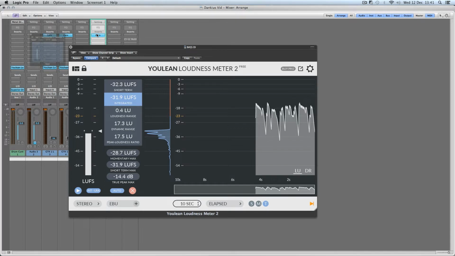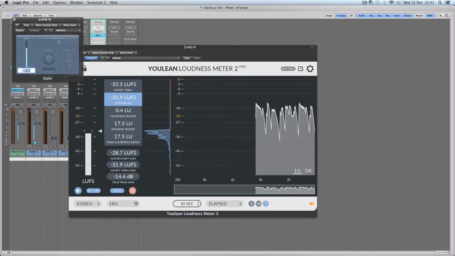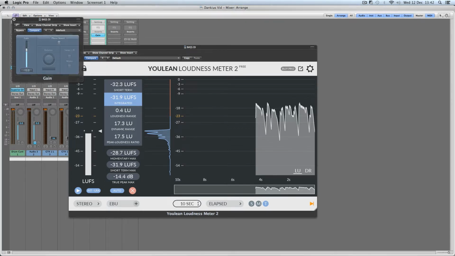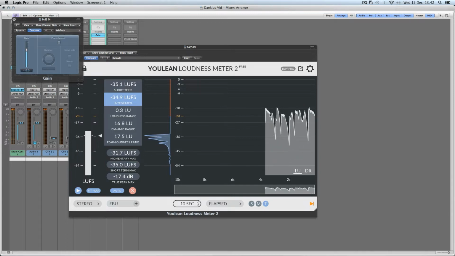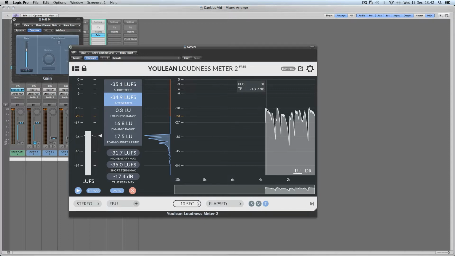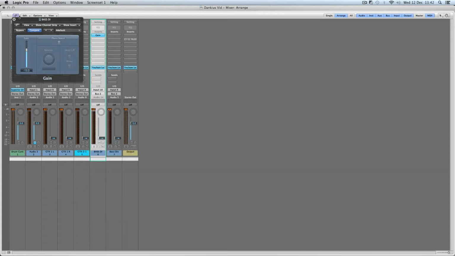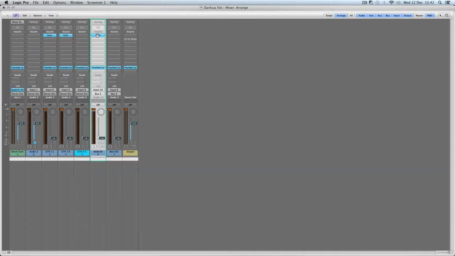I think I'm going to turn that down to -15. Let's see how we're doing with that. Alright, so that's much more like it. That's pretty much bang on where we want it, -17.4. That'll do perfectly. So what I'm going to do now is I'm just going to copy and paste that over to the next track.